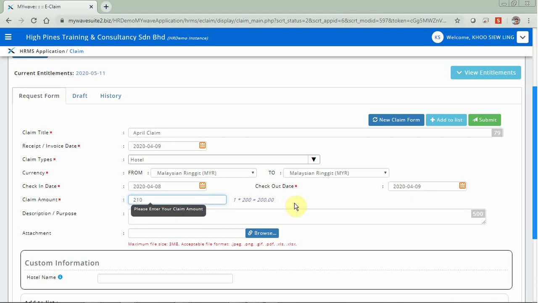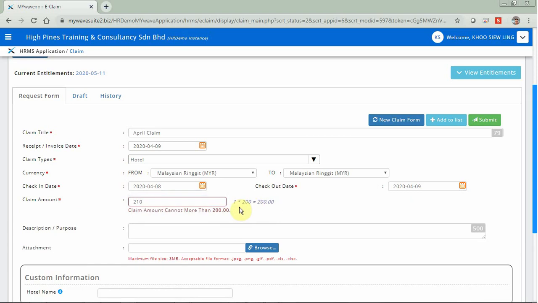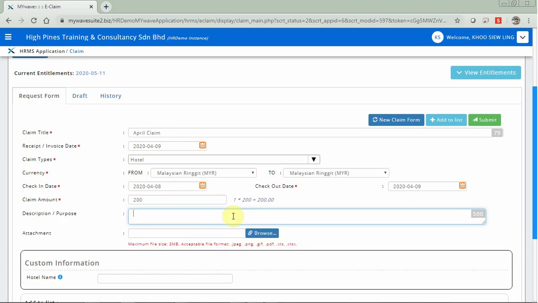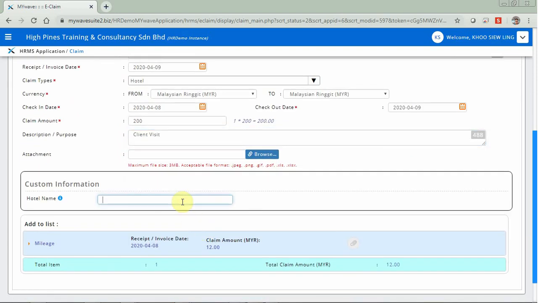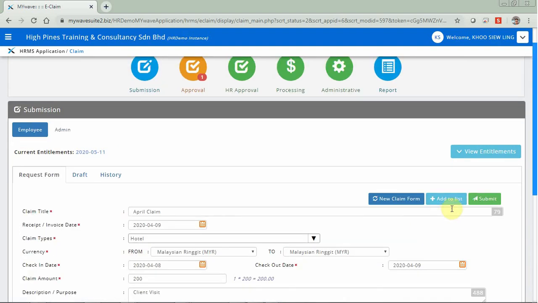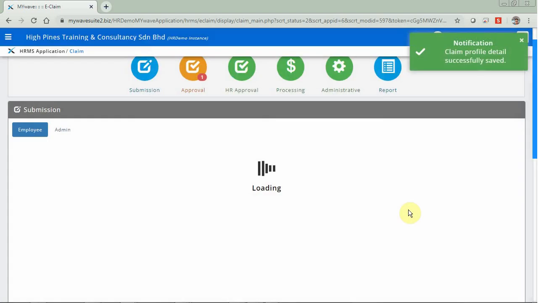Let us try keying in 210, and then the system will deny your submission. Okay, so let us key in the correct amount, and then put in the purpose. And then you can attach the hotel receipt under the attachment. We can also key in the hotel name for record. At last, we click on add to list.